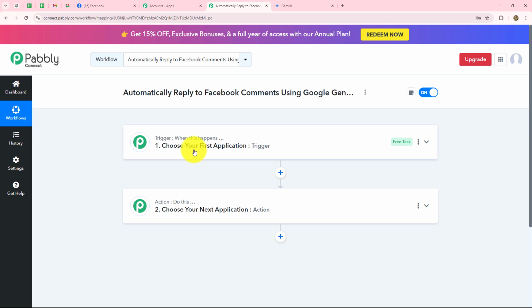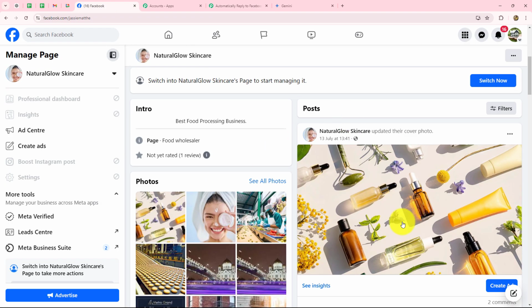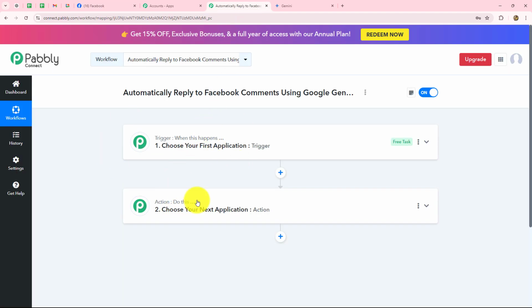Now, let's suppose my objective is that whenever I receive a new comment on my Facebook page post, I want to capture the response and generate a reply for that same comment with the help of Gemini. So let's suppose I'm going to take Facebook pages in my trigger and Gemini in my action.